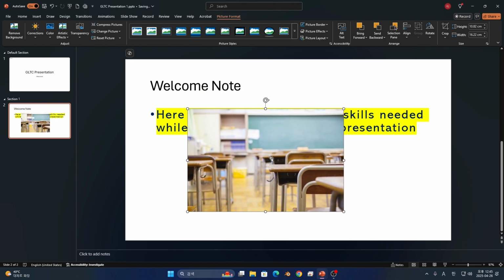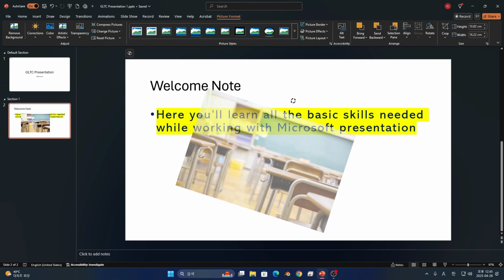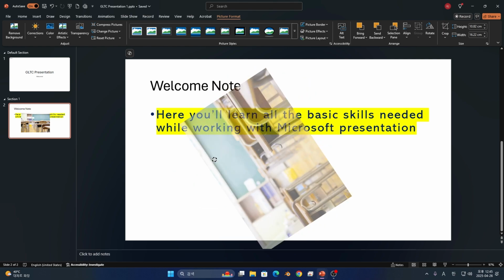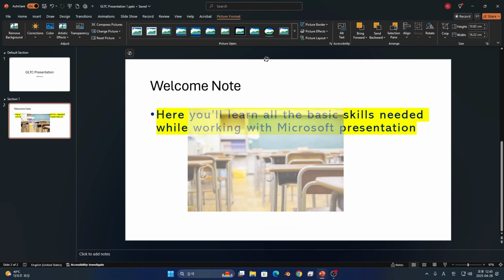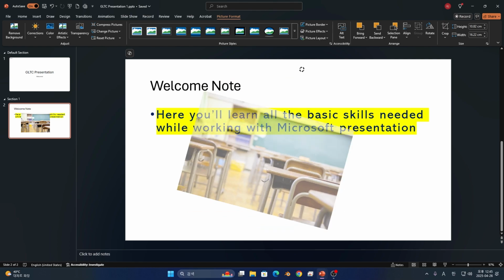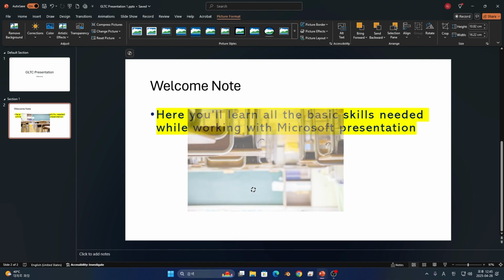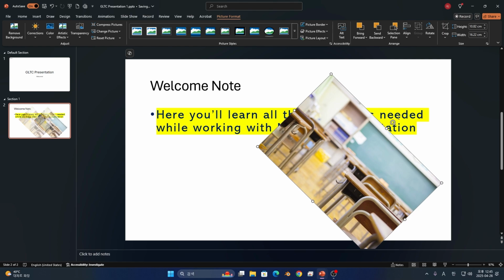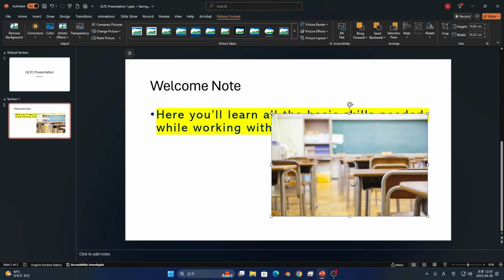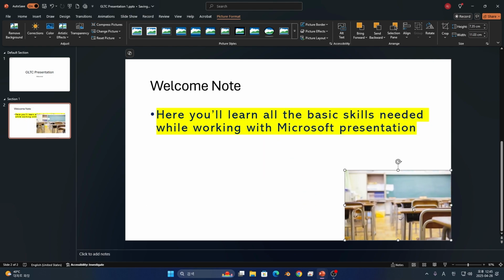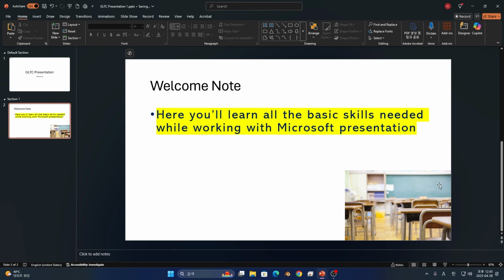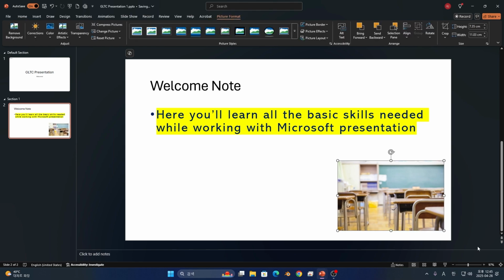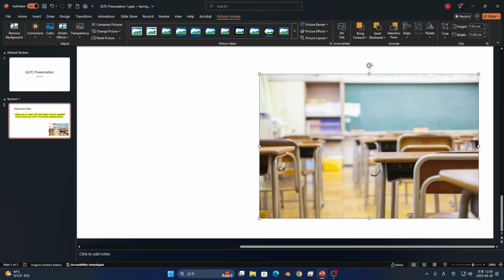To rotate an image, simply, on the top, there's a rotation handle. Drag it to rotate the image. You can also press Shift to rotate in certain degrees. I'll just resize this and put it here. Maybe up here a little bit, and in a little bit.